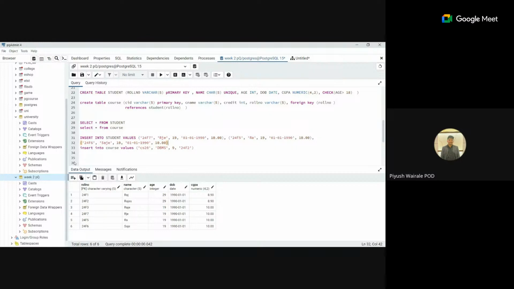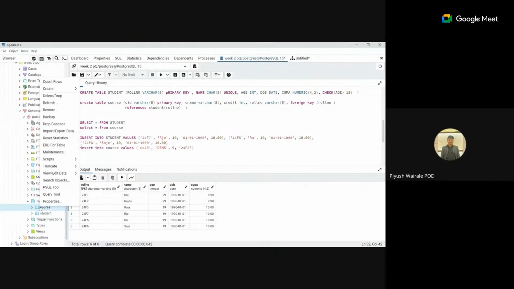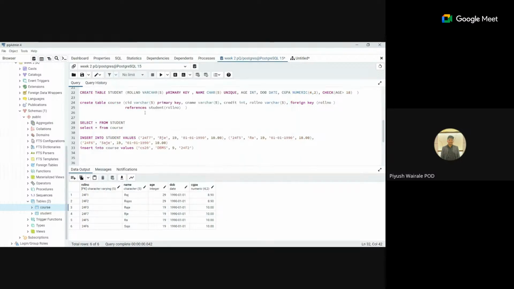And if you have CSV data and want to insert it, you can see tables, course, right click, and then you can see import export. Then you can import that particular CSV file, and automatically all the data in that CSV file will be inserted into that particular table. But before that, make sure we have the same number of columns in both the CSV as well as the table.